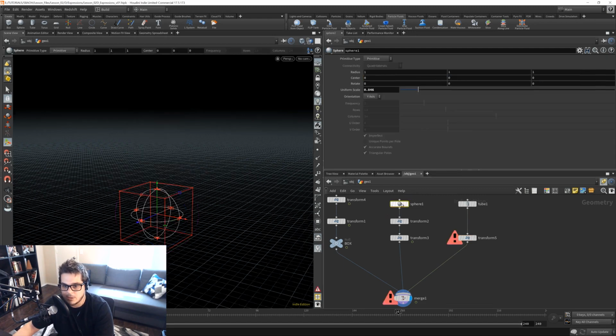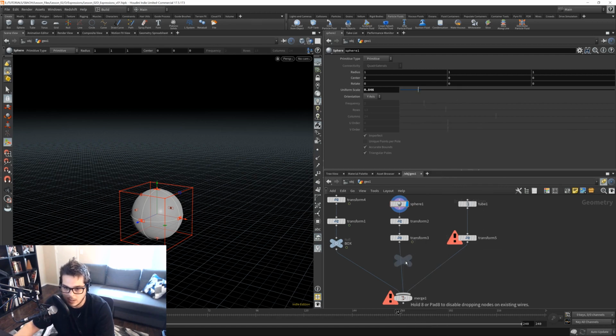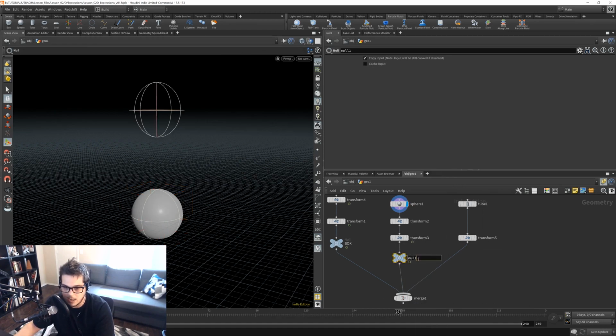Now, it isn't the centroid of sphere 1 as it rests at the origin. That would just leave our tube exactly where it was. We actually want to reference whatever's happening after all of these translations. So I'm going to throw down another null to make it easy to find. I'm going to put this right here and call this the sphere.